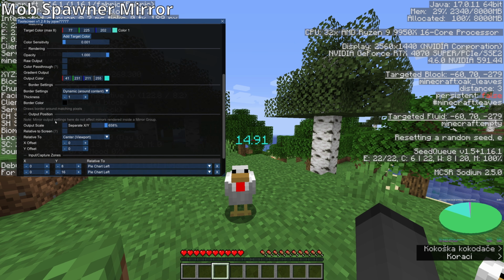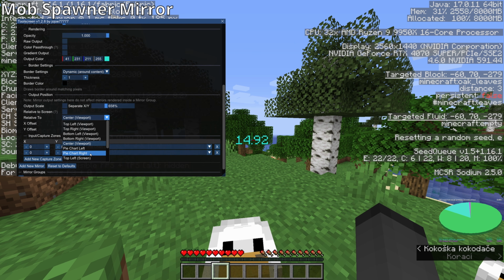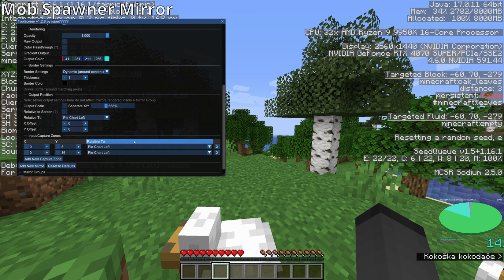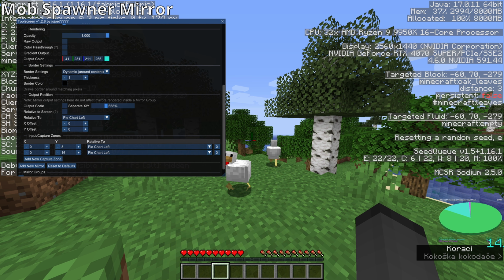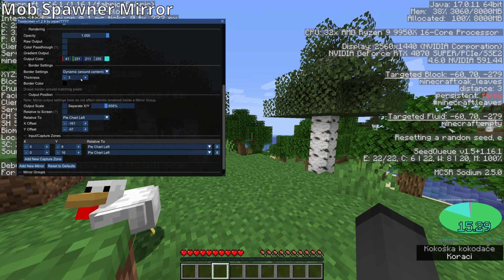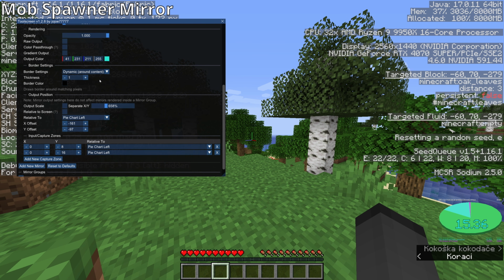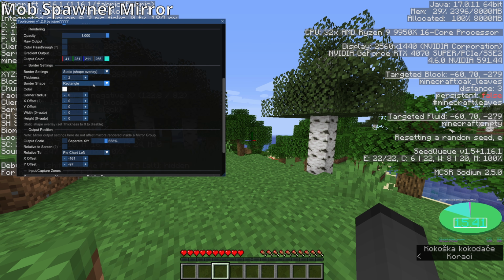Then you can go to the output position and set it to be relative to pie chart left. So now it's relative to the left column of the pie chart, and we do a negative X and Y offset for the output position to move it up onto the pie. You can customize the border thickness, but doing this does move the position of the number. For a number like this that changes, you'll want to use the dynamic border setting. You would only use a static one if you have something that's always the same shape, like a pie chart.